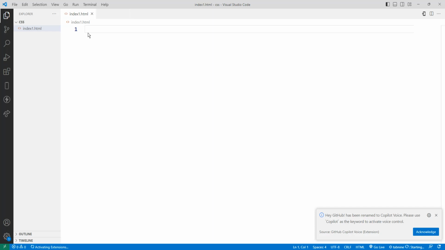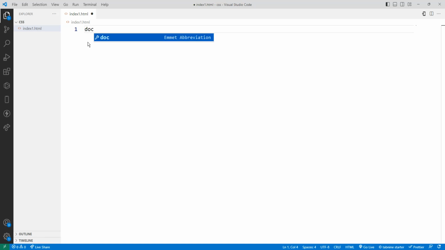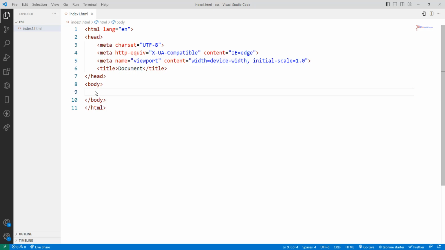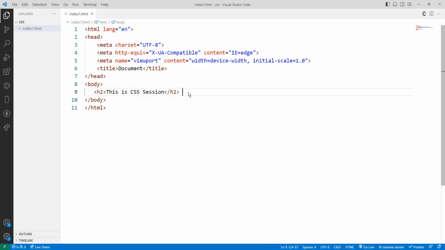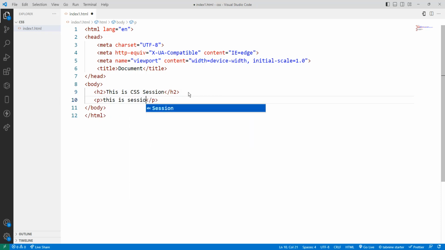Again, same thing, doc. Why is it waiting? Some libraries and plugins are going to load, so that is why it is taking so much time. Okay, let it be. Doc. So here it is an HTML file. I want an H2: this is a CSS session. Okay, and here I have a paragraph: this session starts with the basics.